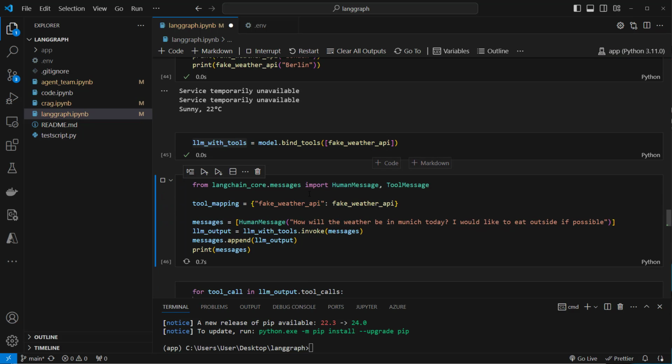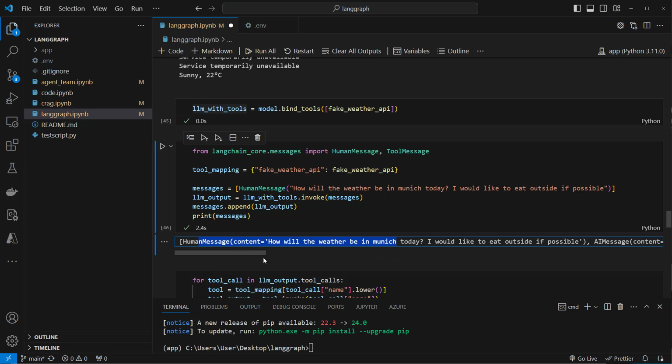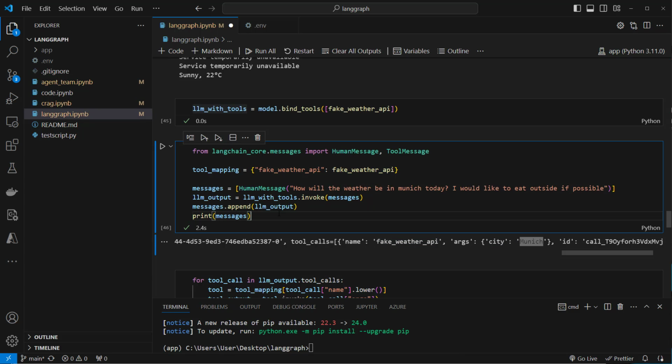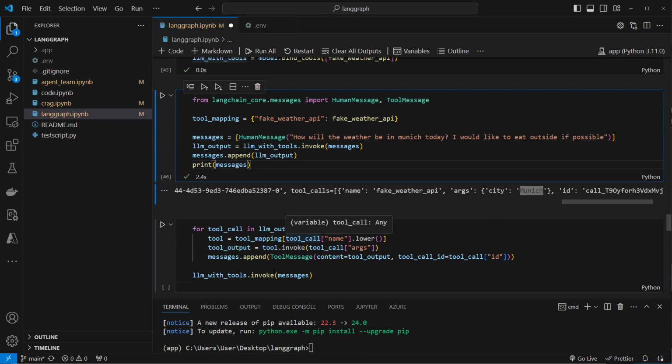And if we have a look at the message, here is our initial message. And if you scroll to the right, we can see that we've got an AI message with an empty string as content. But what's important here is these tool calls. Here is the tool calls attribute. And here we can see that the LLM wants to use the fake weather API and provide the name Munich as argument. So this was all done by the LLM. And now we actually want to call this function.